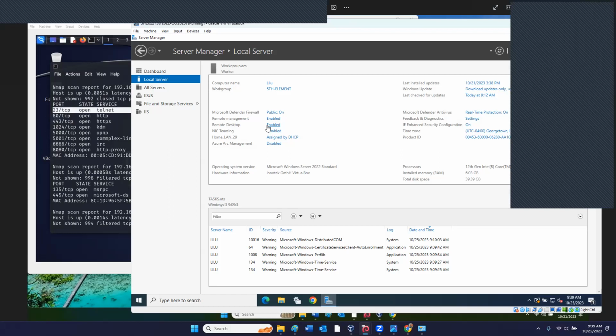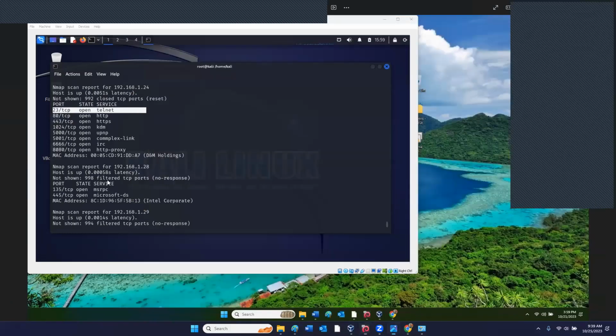There are domain global catalog and LDAP ports, 389. The remote desktop port is 3389. And I don't see that here. I don't see 3389, but I see 135 and 445.